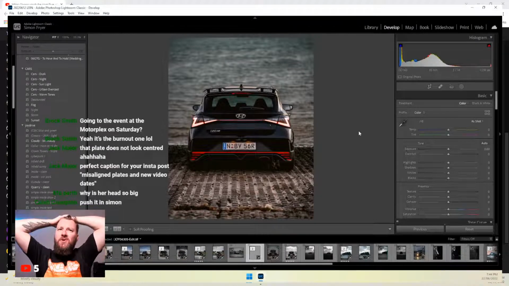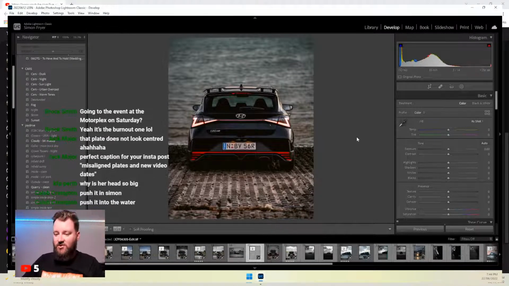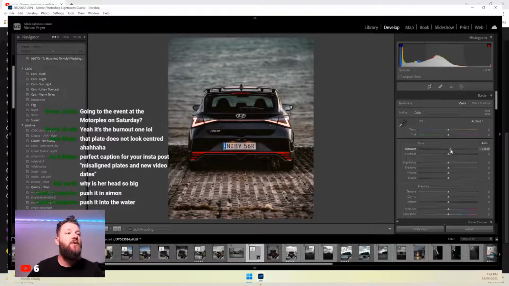No, I'll push you in the water. Push it in the water. It was actually a super fun car. Are you super fun? Do I need to push you in the water? Yeah, you heard.